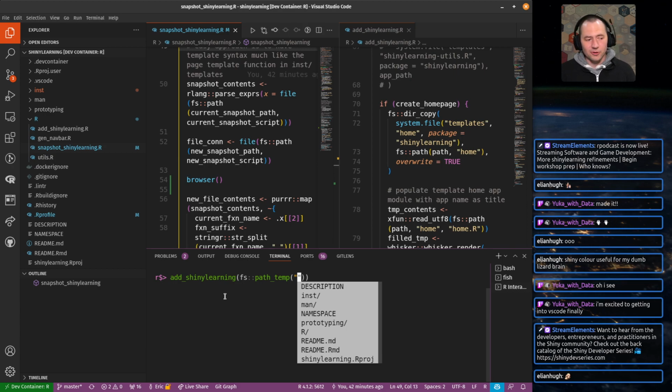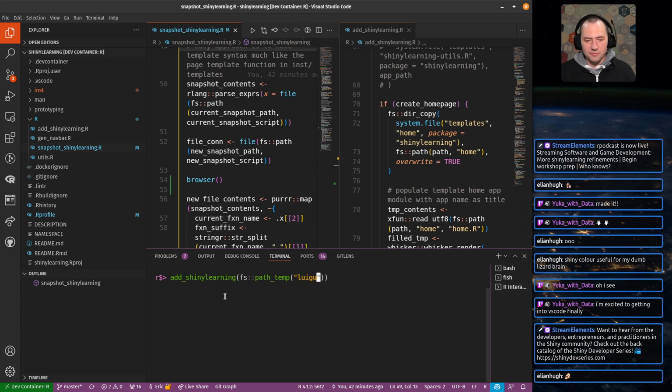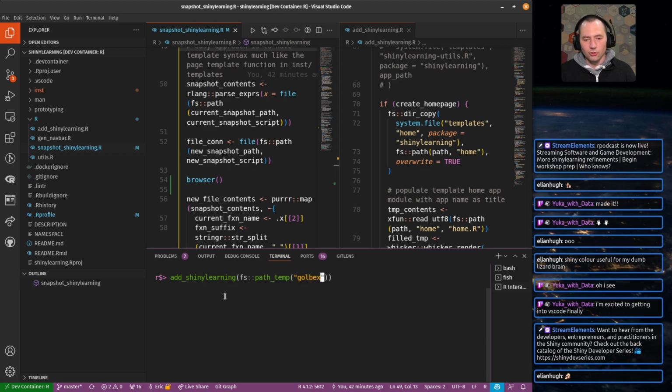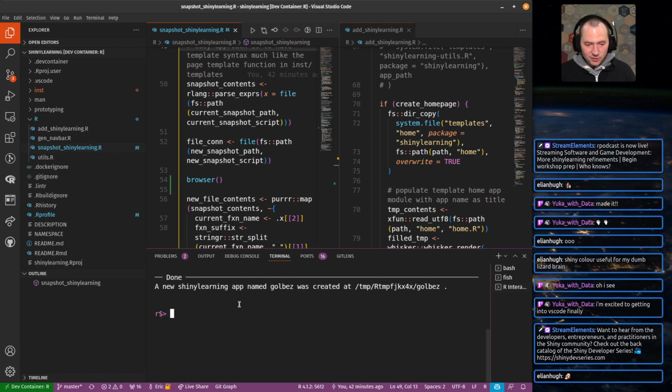I always like to have fun with these. We're going to call this Luigi. No, not Luigi, it's too hard to type. We're going to call this Gobez, because that's one of my favorite villains from the Final Fantasy series. Okay, so Gobez was created at this cryptic path, but that's okay.